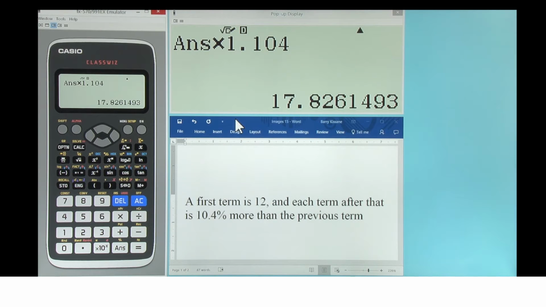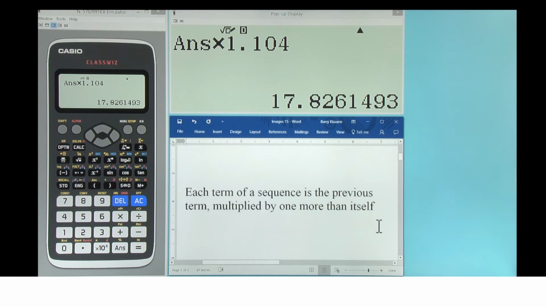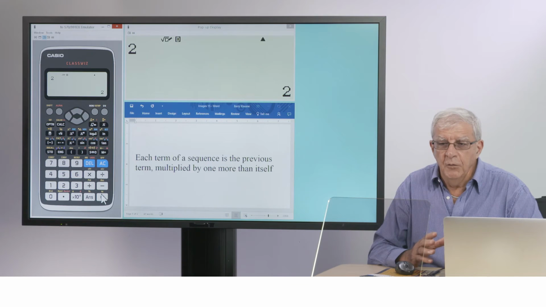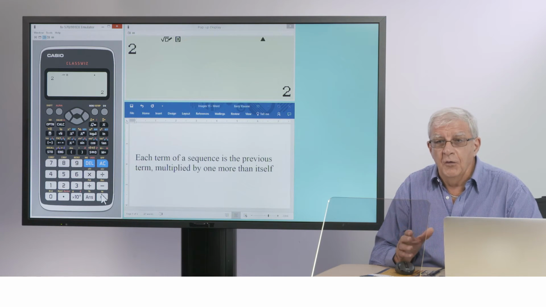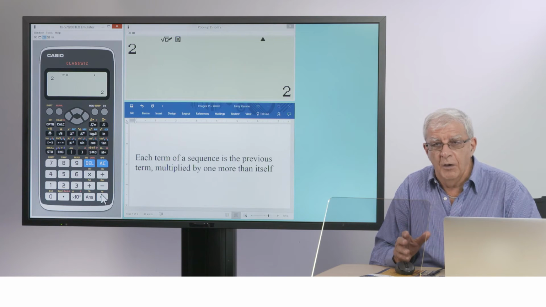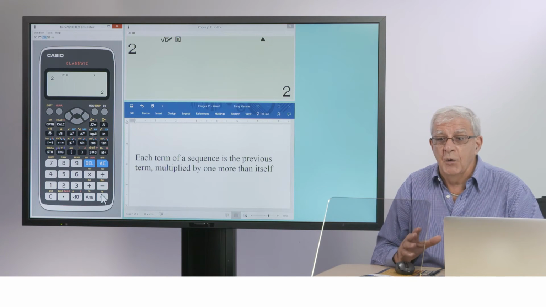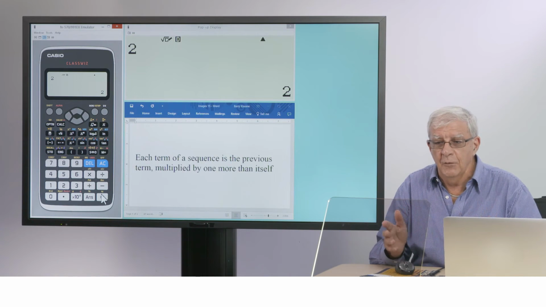For example, suppose each term of the sequence is the previous term multiplied by 1 more than itself. So if the first term was 2, the second term would be 2 times 2 add 1, which is 2 3s are 6. The third term would be 6 times 6 add 1, which is 6 7s are 42. The fourth term would be 42 times 43, which is 1,806, and so on.